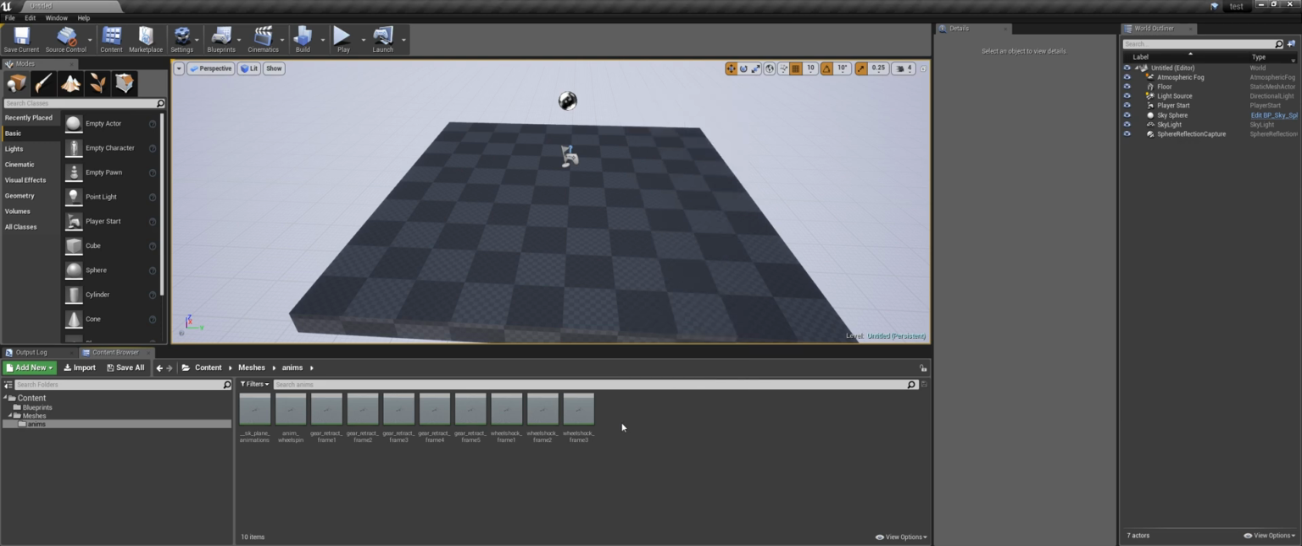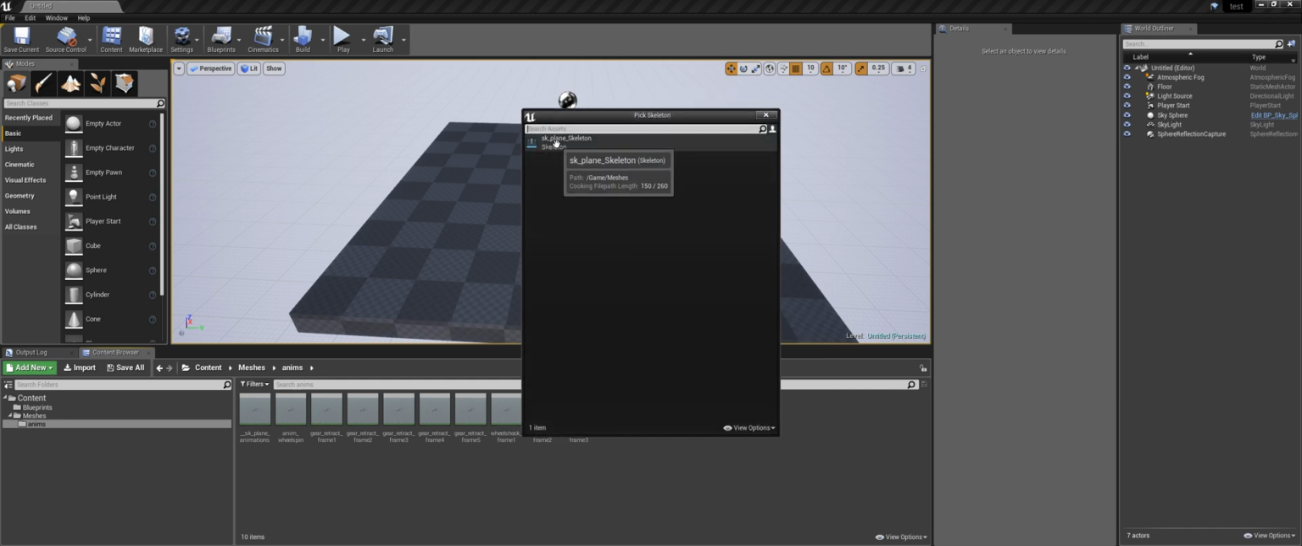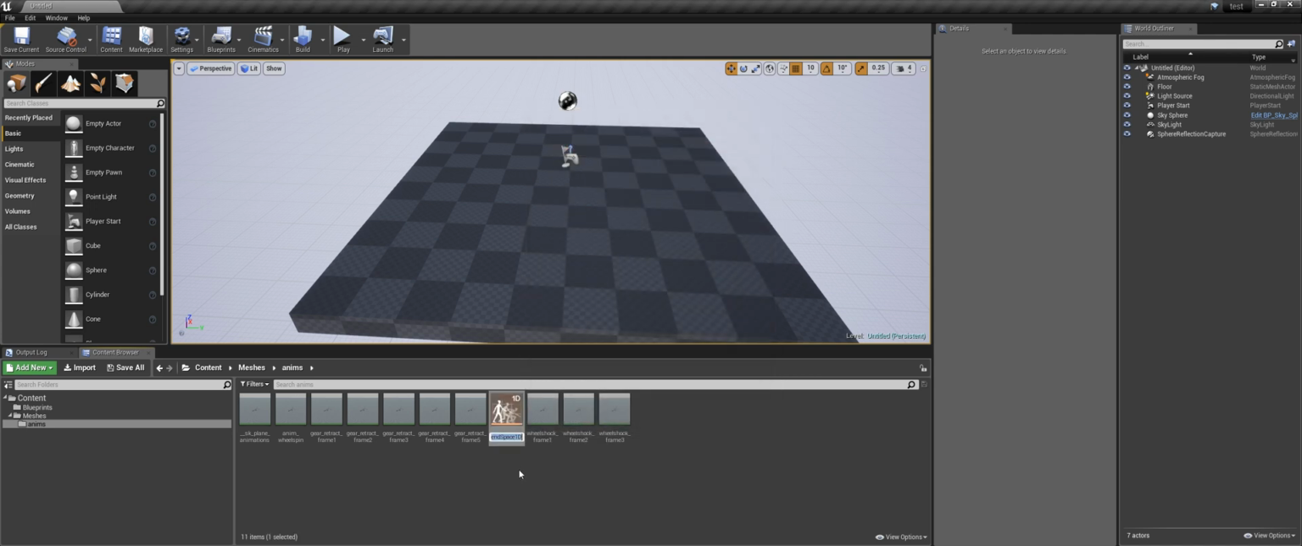Now to create a blend space, just right click anywhere and click on animation. We want to use blend space 1D because we're only going to be blending in 1 dimension. If you want to learn more about this, there's tons of YouTube videos, but I'm not going to go into it. We're going to be using that skeleton. So blend space, BS, gear retract.